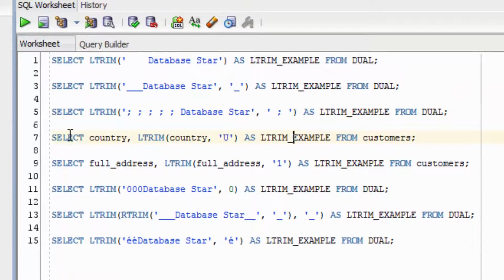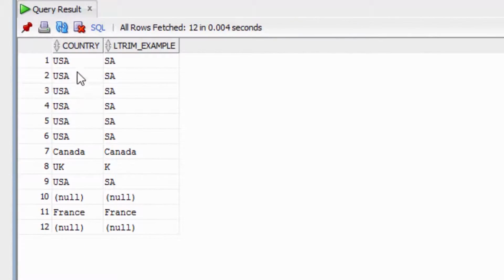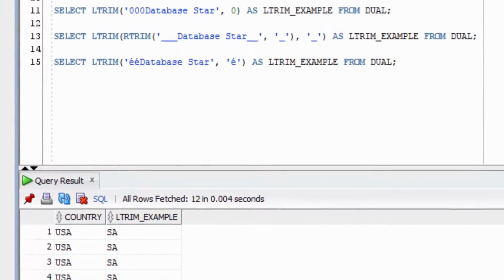The fourth example here is where we're selecting the country and then performing an LTRIM function on the country. We've specified the character to remove as a capital U. You can see here that we have our original country value in the first column. And then in the second column, we have the LTRIM version of the country. So it's removed the U from USA and the U from UK, but left Canada and France untouched.